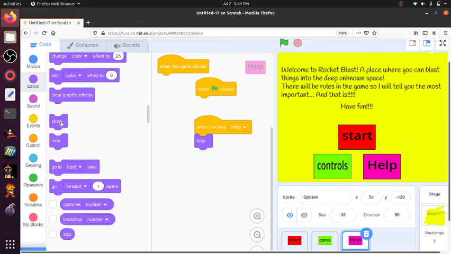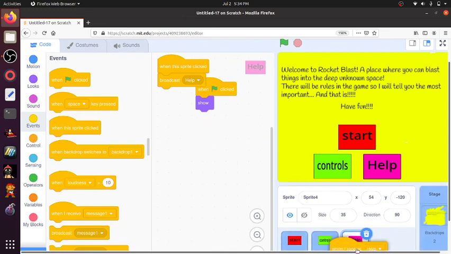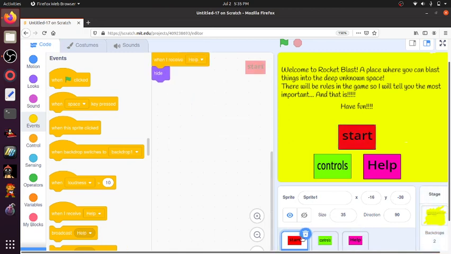No. So, let's go back and let's put a show block underneath the when green flag clicked. And then let's do when this sprite clicked, broadcast the message. Then it will send out to all of them. You can just simply hover over a sprite to put a simple code in. So let's put it in the start one too. So if you can see, it has printed right into here, which is pretty cool.